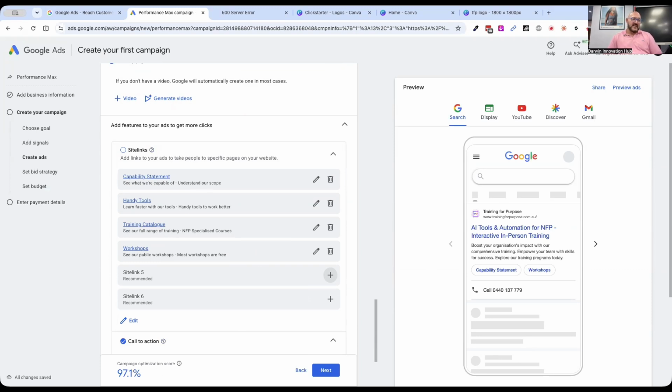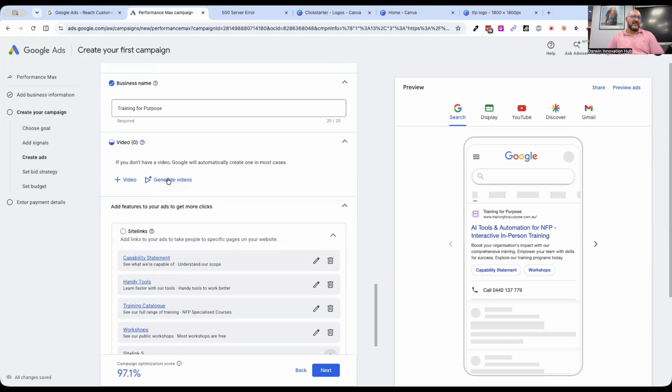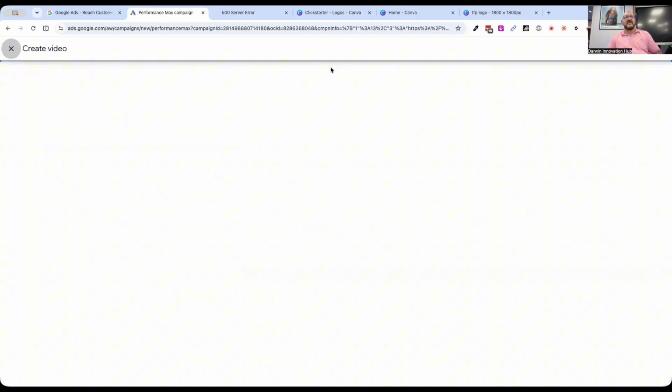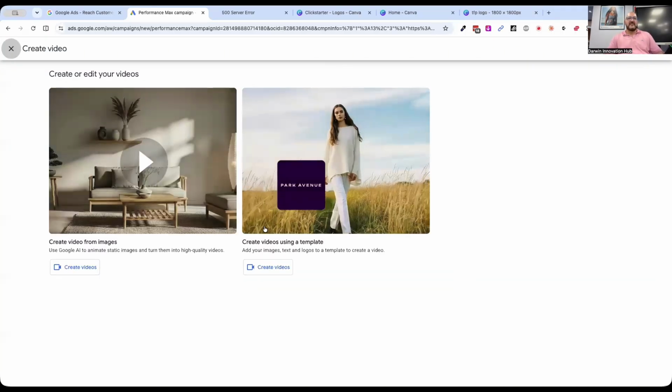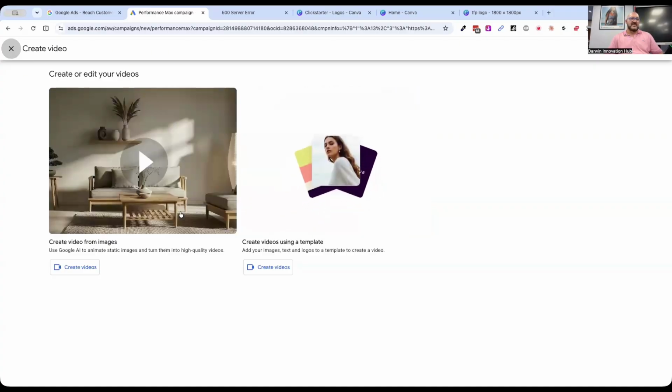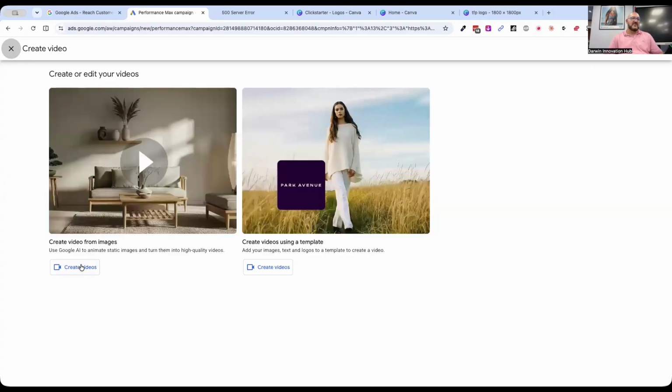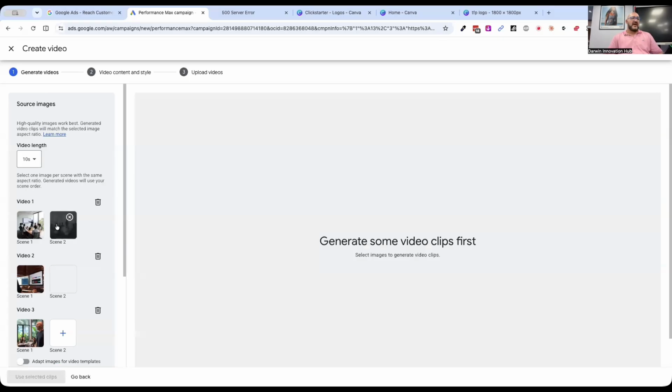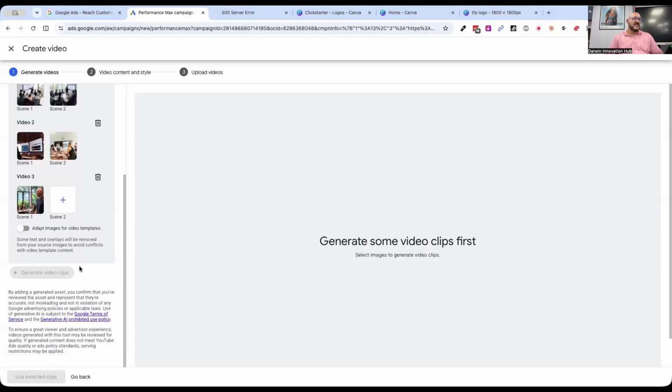It's giving me an optimization score down here. So what it's saying is I'm doing everything right. 97 out of 100. I'm doing pretty well. So I didn't add videos, but it can generate videos. So we can look at this generate videos and see what it does for us. Use videos using a template, use it from the images. So I'm just going to create videos from images. And it's got a few scenes in here it's already picked up. The video length is 10 seconds. So let's have a look and see what it actually does.